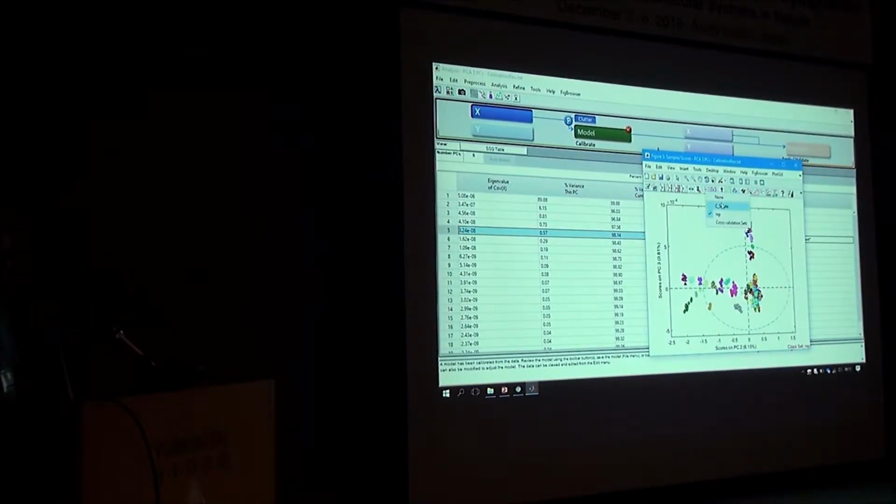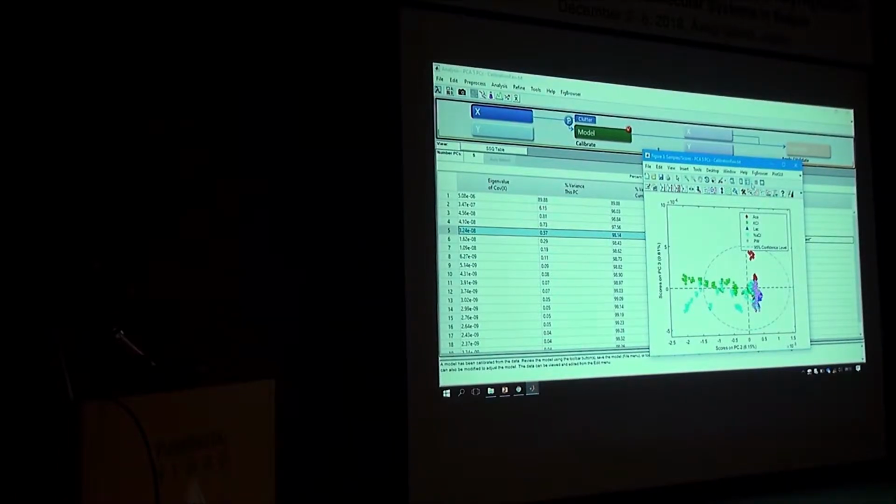Color coded. So you see that potassium and sodium are kind of getting close together. So that is what is expected. Sodium and potassium are not really very easily distinguishable if you look at the water spectrum. And this is clearly showing that.